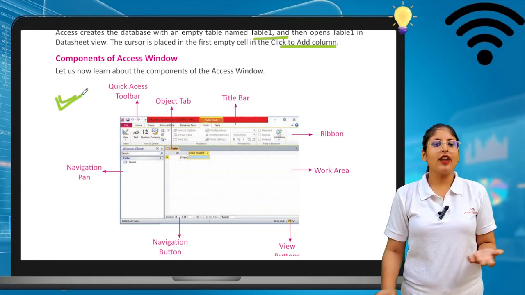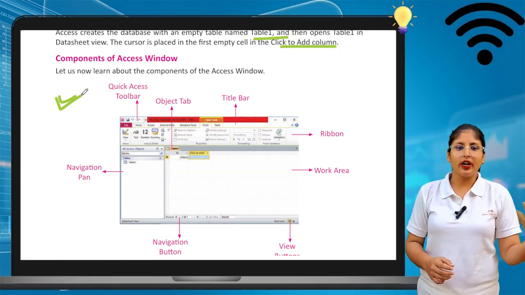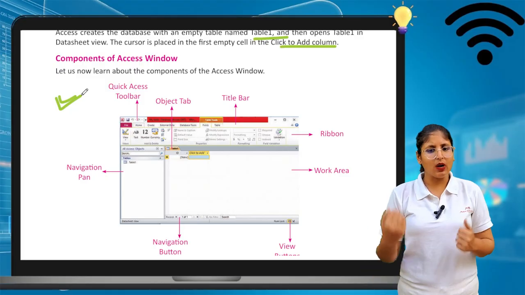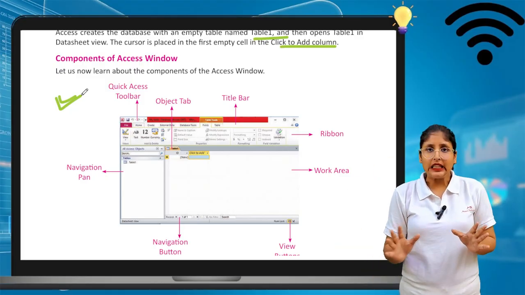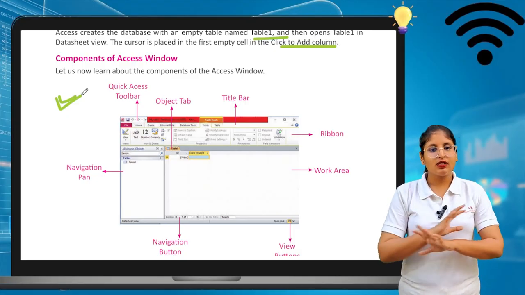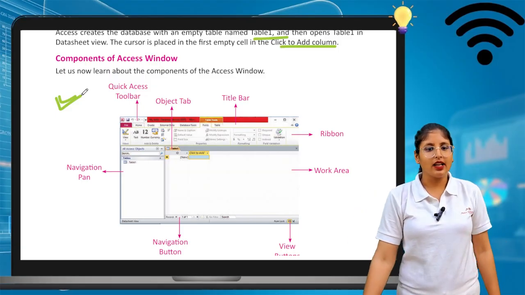Now, components of the Access window. What are its components? They are the navigation pane, quick access toolbar, object tabs, title bar, ribbon, work area, view buttons, and navigation buttons. It is the same as Microsoft Word. This is Microsoft Access 2016; it's the same, only a little bit of the naming is different. So let us learn their components one by one.